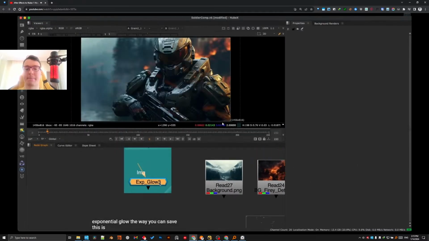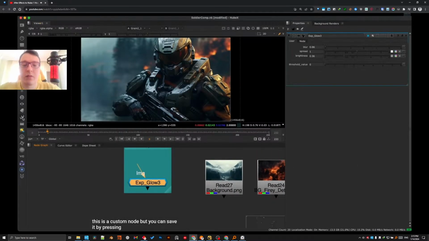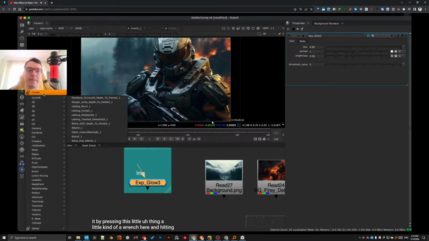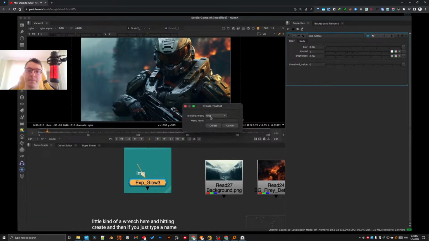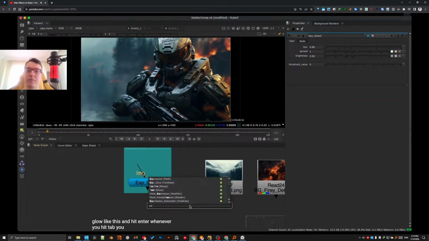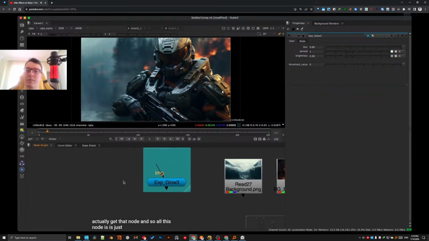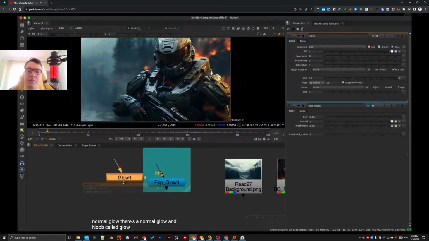The way you can save this as a custom node is by pressing this little wrench here and hitting create. And then if you just type a name, it'll save this in your nodes that you can search later. So if you say exp glow like this and hit enter, whenever you hit tab, you can type that and you'll actually get that node. And all this node is just a better glow than the normal glow. There's a normal glow in Nuke called glow.